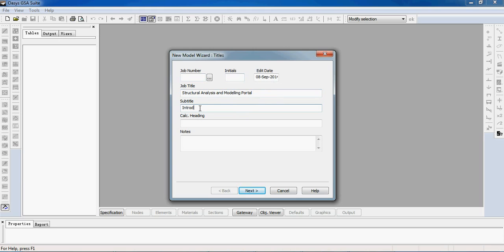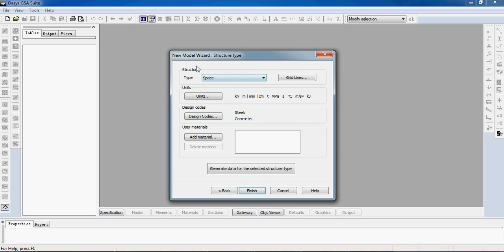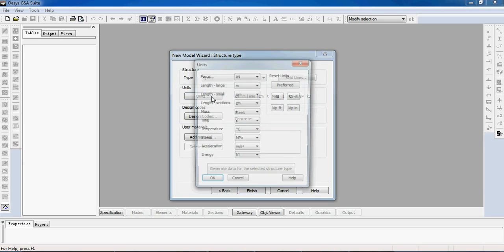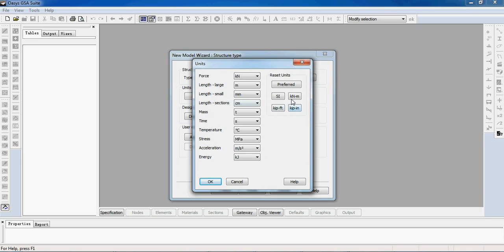And the subtitle can be introduction to GSA. And next, here what you define will influence the structural modeling process. The first will be the structure type, which is the space. And sometimes you will choose pen, but most of the case there will be space. As for the units, it's recommended that you just click on the kilonewton-meter on your right hand side.